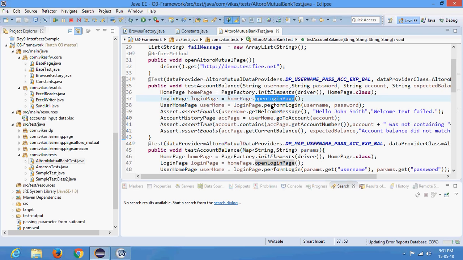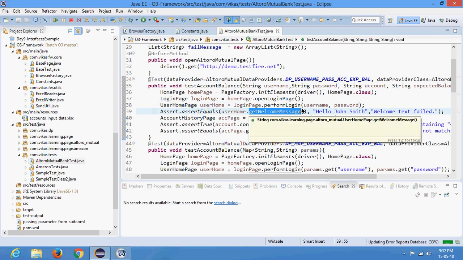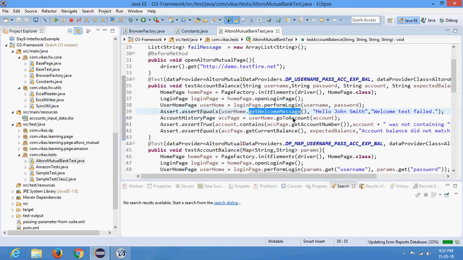Like open login page, perform login, get welcome message, or go to account, all these methods are coming from the page classes that we created. First we are starting with the home page, then going to the login page. From the login page we are going to the user home page, and on the home page I'm calling a few methods like get welcome message, and from the home page I'm again switching to account, which returns the account history page. So this is what the page object model looks like that we learned in the previous session.